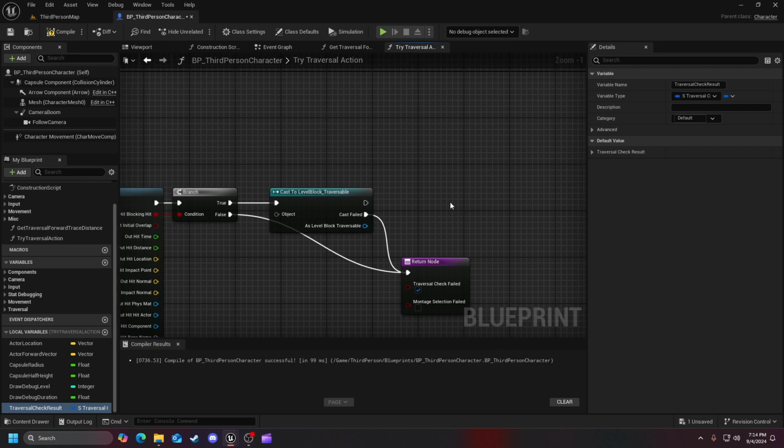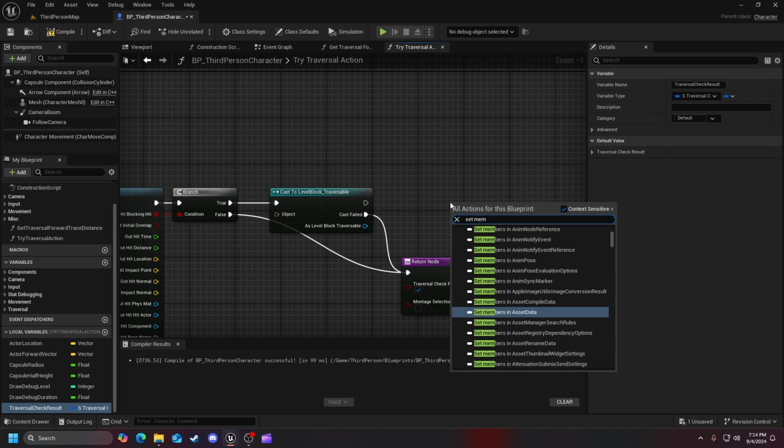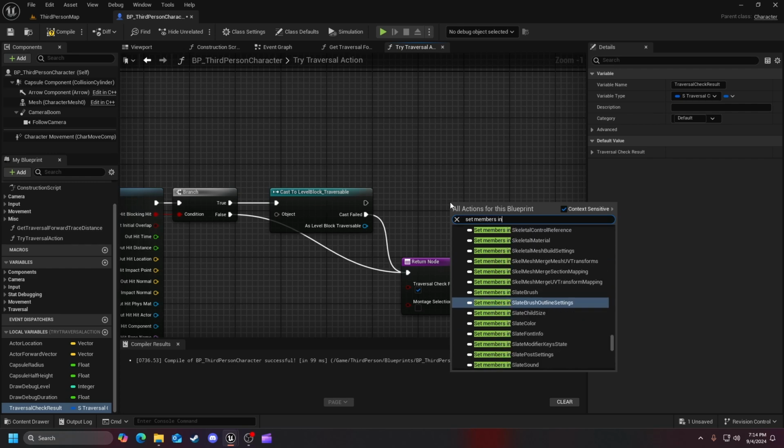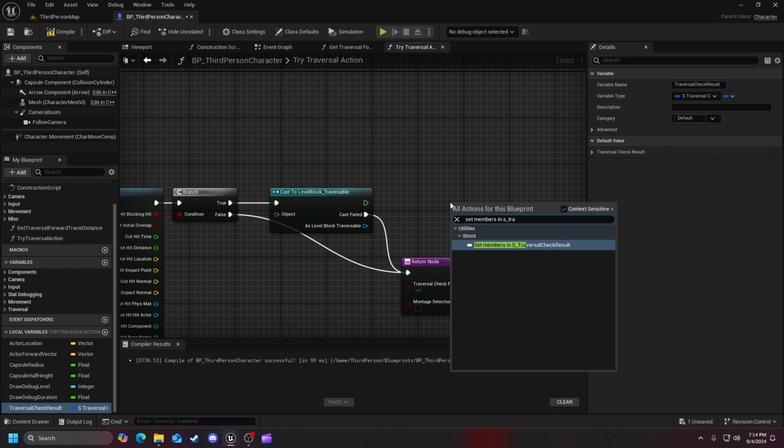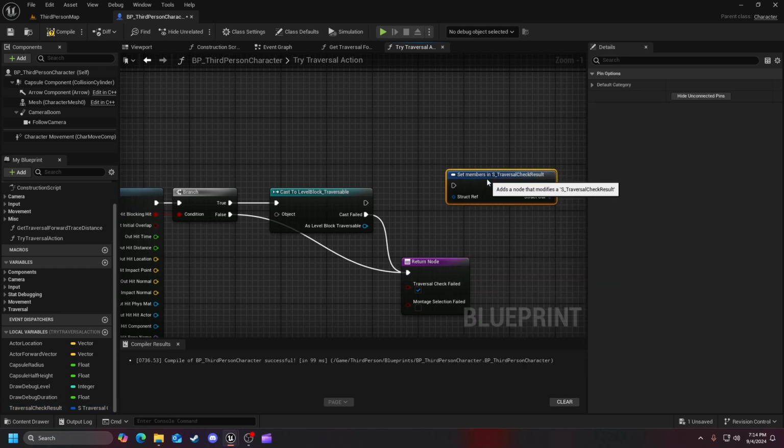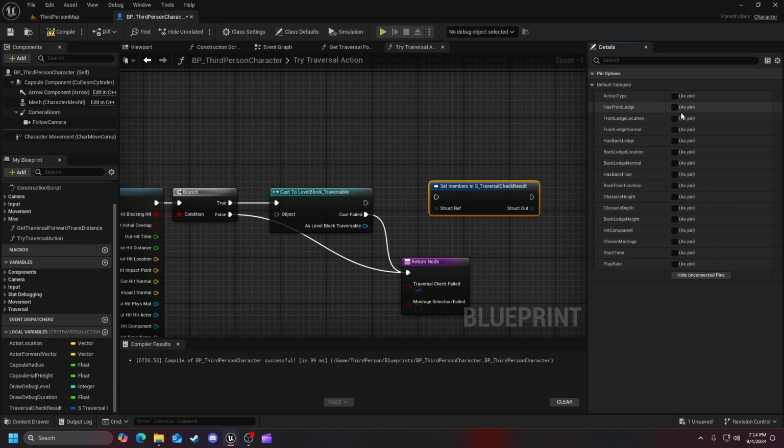But what we're going to do is a set members in S traversal check result. What a set members does with struct files is it's a better way of being able to check off categories and place the new data in there, right? I'll give you an example. For this one, what we want to do is a hit component. So you're going to check that in the details tab of the traversal check, right? As you can see, the hit component appears and is ready for us.